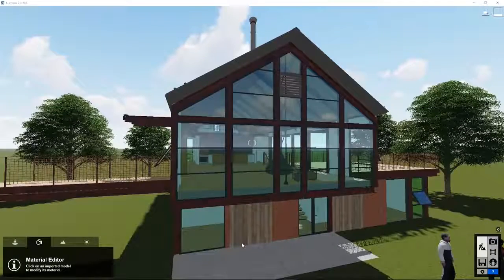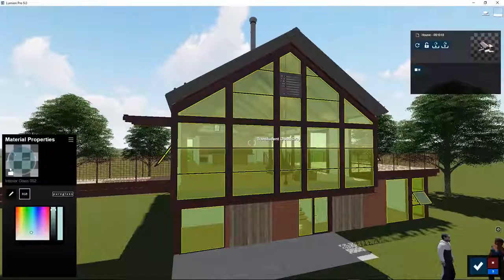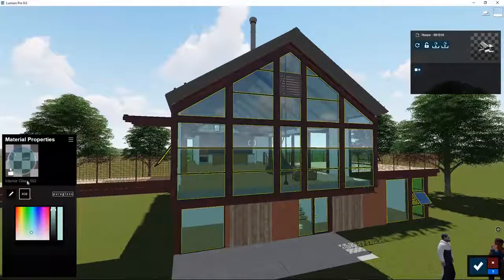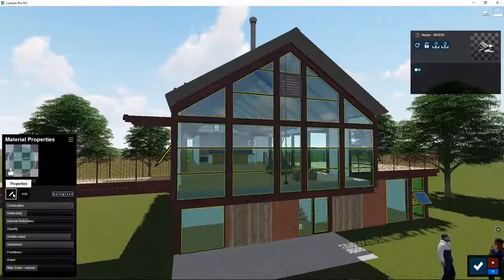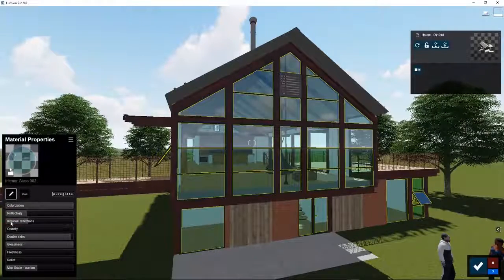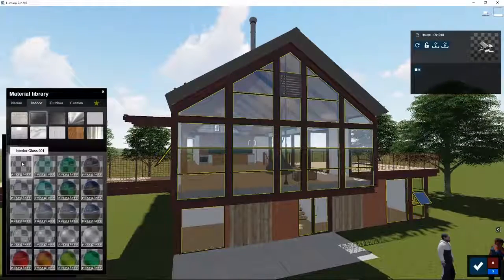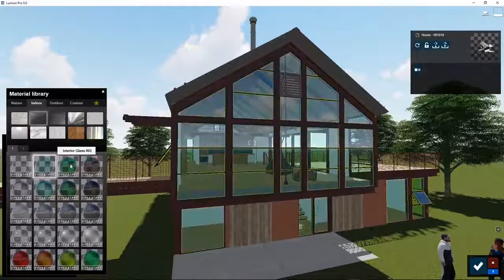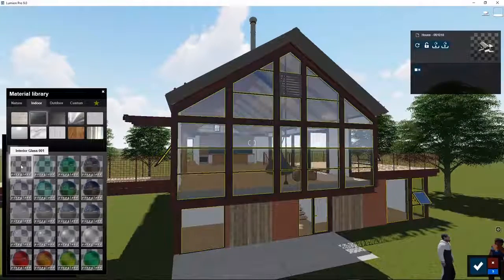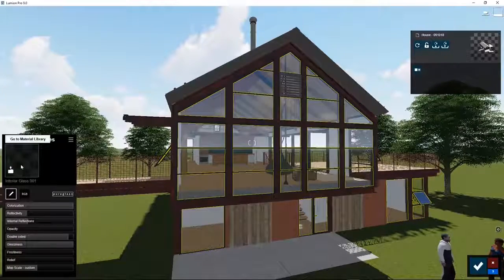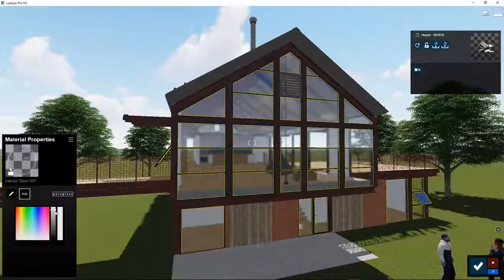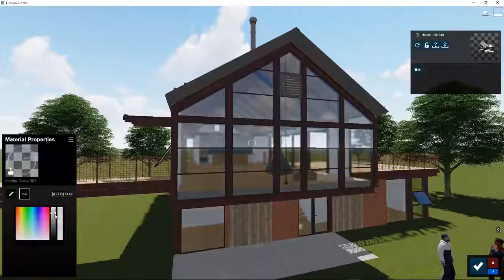Now let's look at the glass. Glass is a very special type of material with different properties from normal materials. Clicking on it brings up a dialog box, which looks slightly different. So there's a whole load of different properties related to glass. But there are also a whole lot of different preset glass materials that you can choose from, and you may not have to change them. If you still want to change the properties, click on it, and the dialog box appears again. You can also change the RGB colors or darkness.